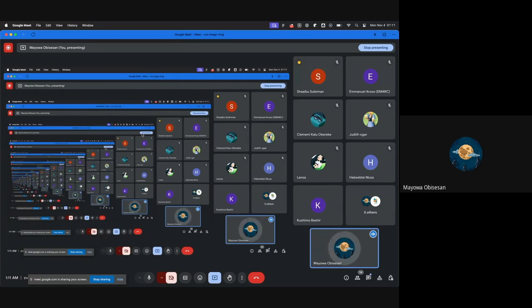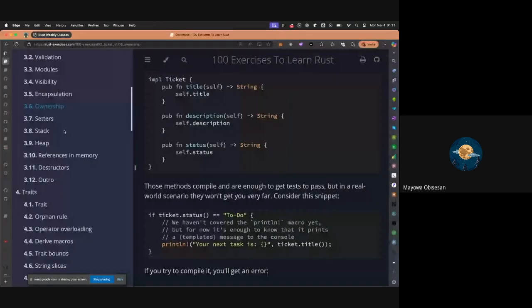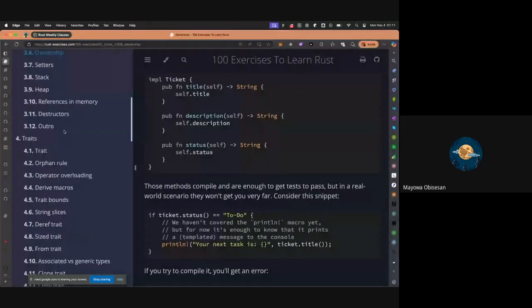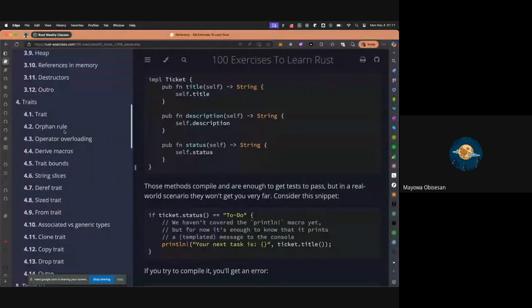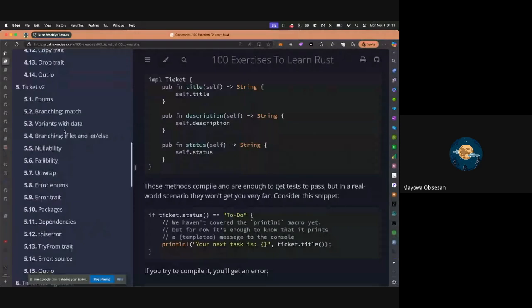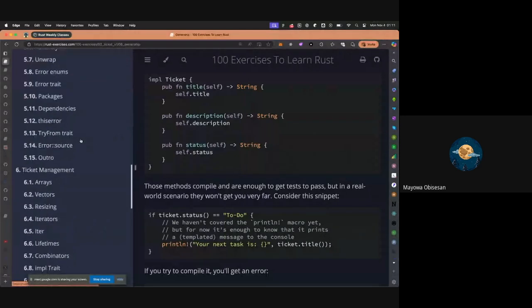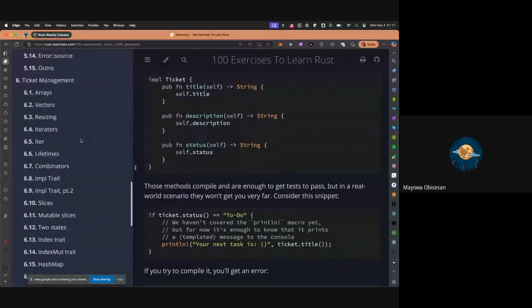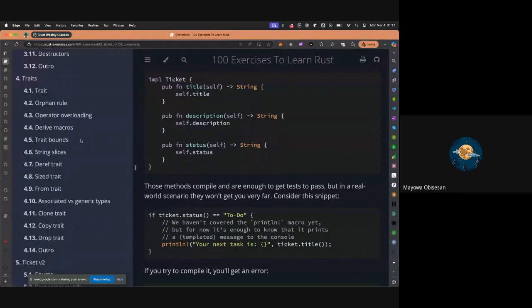But it's important for you to know the important concepts, the unique things. I'm happy that we're entering the most juicy part of it, the ownership, the traits. When we get to traits, you guys will start liking Rust well, especially when we start dealing with ticket version 2. You guys will enjoy it, trust me. It will make more sense to you. So yeah, that's it for now.